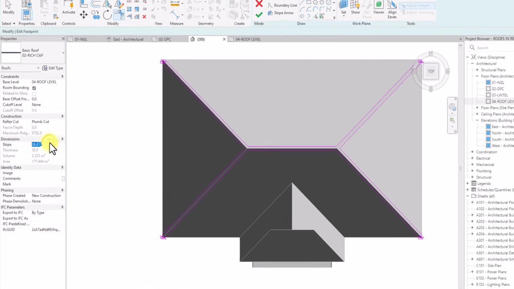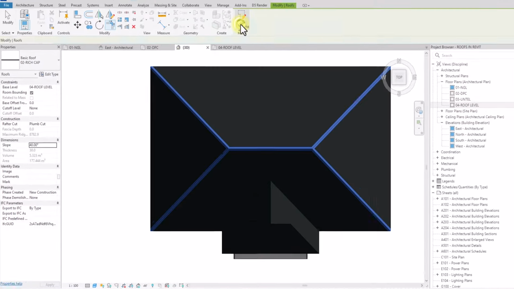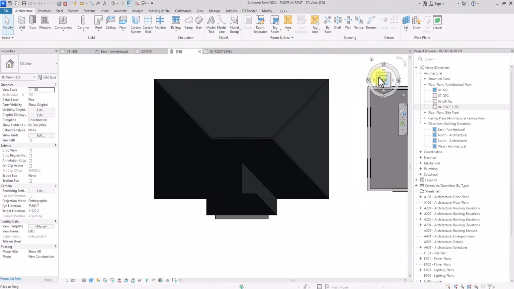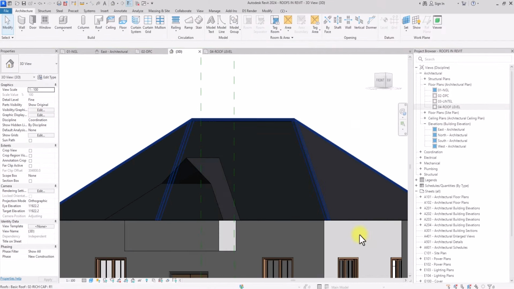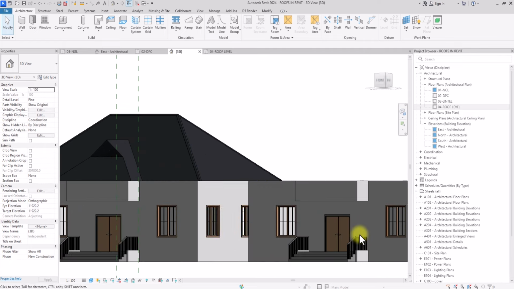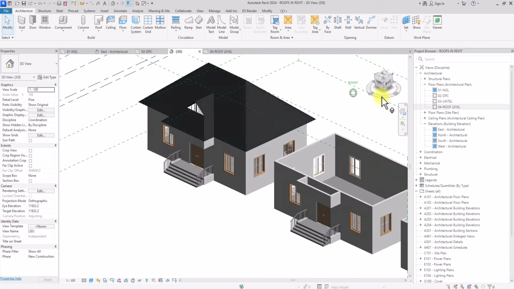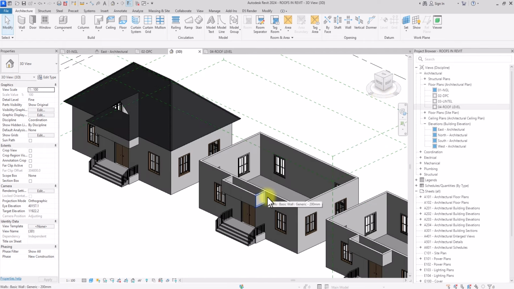So I'm going to change this to 40 degrees, and I'm going to click finish. As you can see, if you rotate it, you are going to see the ridge cap, and it's looking all nice and good. Okay, now we're done with the ridge cap, so we are going to go into the next type of roof.